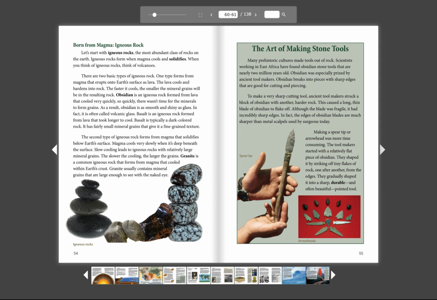Making a spear tip or arrowhead was more time-consuming. The toolmakers started with a relatively flat piece of obsidian. They shaped it by striking off tiny flakes of rock one after another from the edges. They gradually shaped it into a sharp, durable, and often beautiful pointed tool.